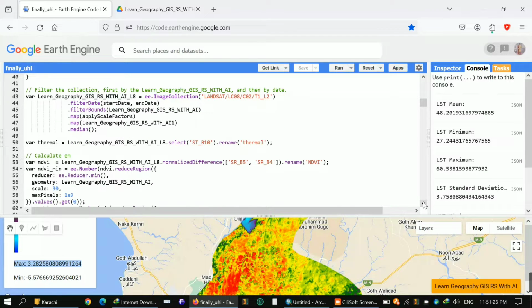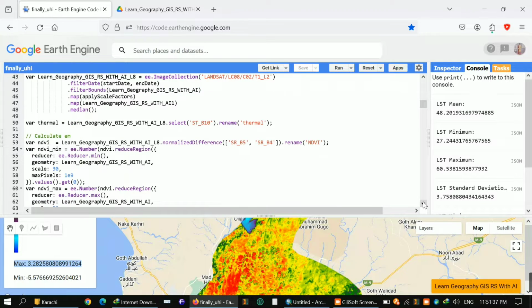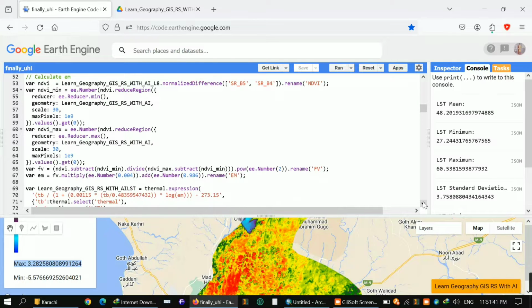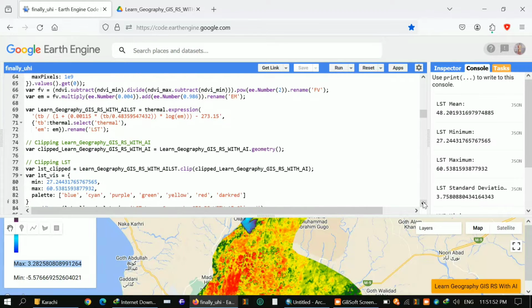Our next step is pre-processing Landsat 8, where I applied different functions. I applied a scale factor; this function applies scaling factors to the optical and thermal bands of the Landsat 8 image for convenient units and interpretation. Then I applied a function for cloud cover, where pixels with cloud or cloud shadow based on a specific bit mask are masked out to ensure better data quality.